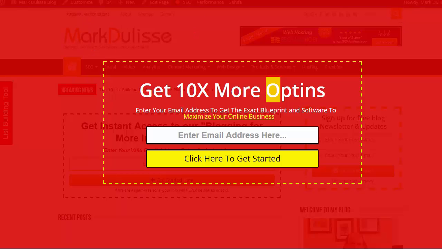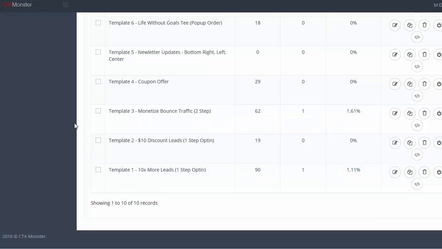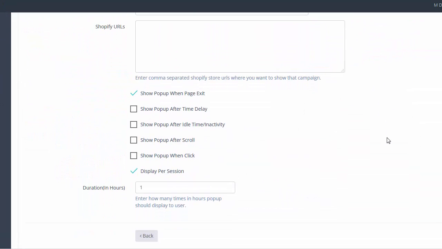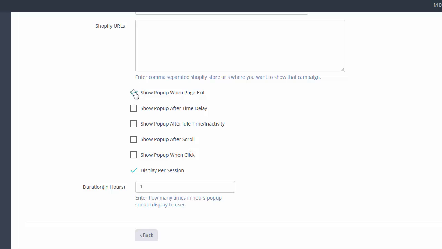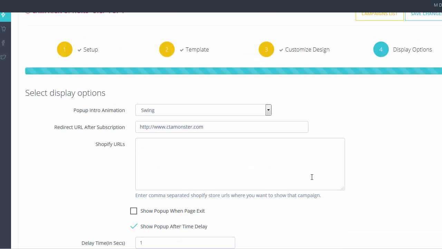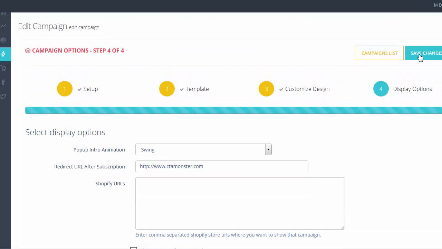Now I'm going to show you how to change it into a welcome gate. I'm going to go to CTA Monster once again. I'm going to edit it, and I'm going to change it to a welcome gate. I'm going to go to display options, and instead of upon exit, I'm going to have it as a time delay. And the delay is only 1 second. So as soon as they land on the page, it's going to show. And I'll save this option.